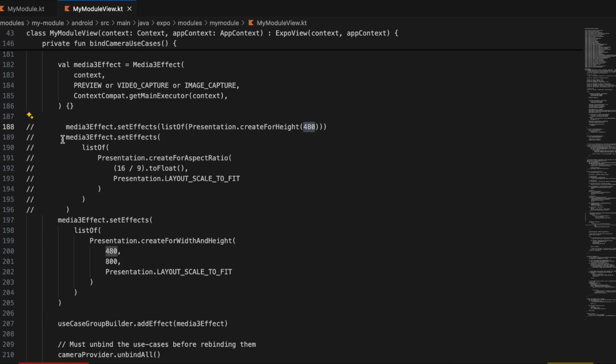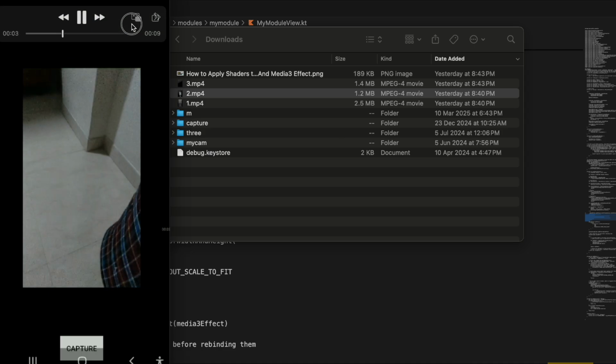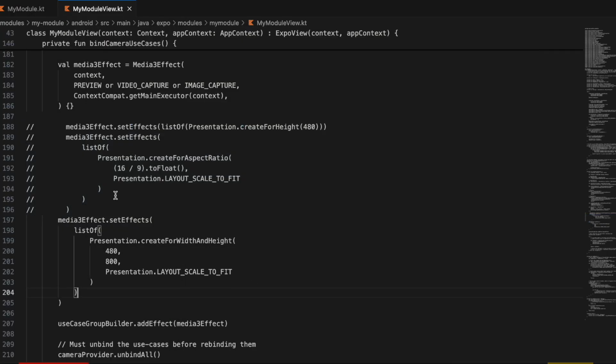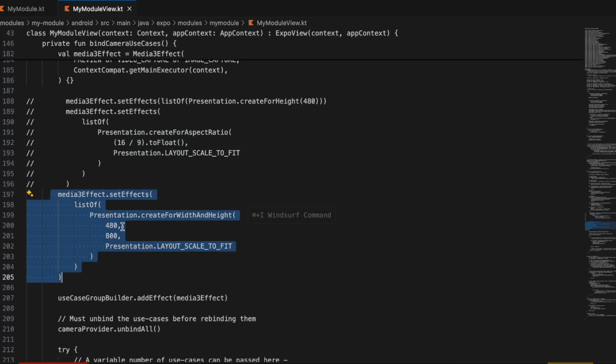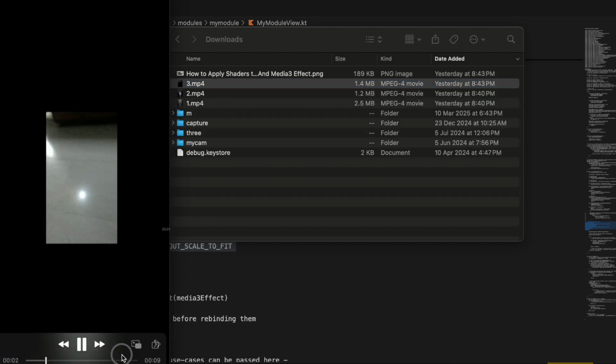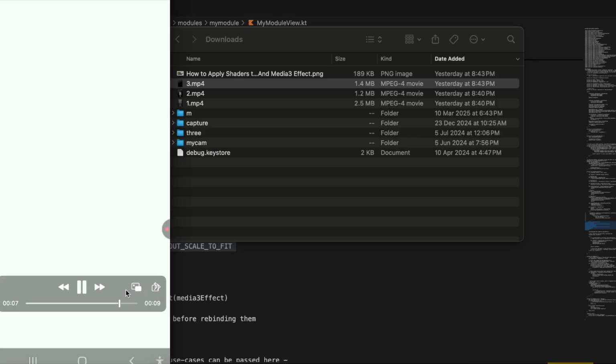But if you use the second one, then again you will have to uncomment this, so you will have to remove all these slashes. So this is the second one where we are changing the aspect ratio, so this entire part. But make sure you remove this and this entire bit of code if you are using this one. Okay, so here for aspect ratio, if you change the aspect ratio, this is how the output looks. And for the third one, where we are changing the width as 480 and height as 800, the output looks like this. So hopefully you got the point. And here I can just click on the capture button again, and it will capture the image for us.